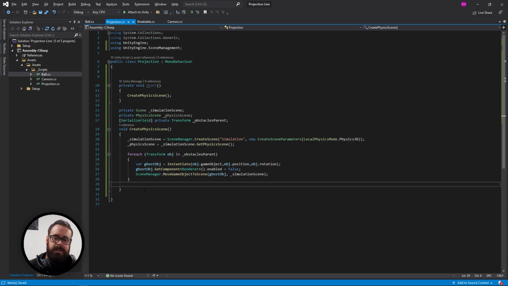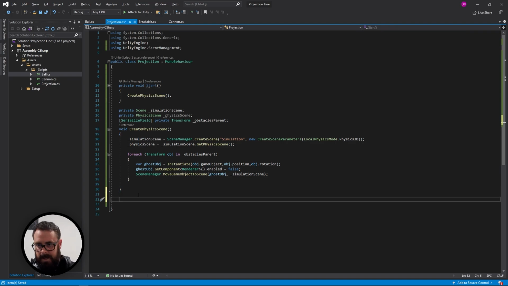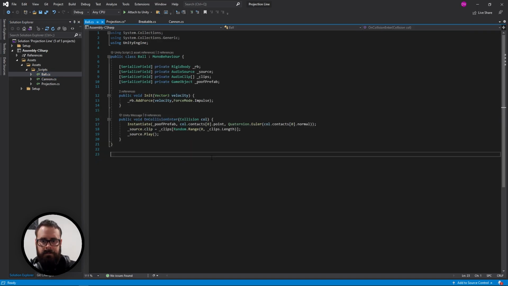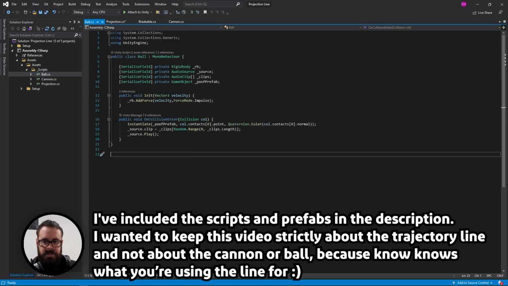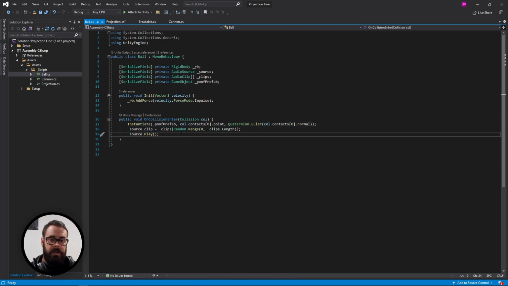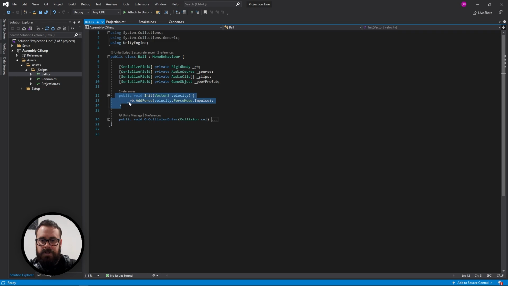Okay, so now that we've got our physics scene, let's actually run a simulation on it. Now I've got this ball script here, and basically it's doing some sound, some particle effects when it hits something, but most importantly it's got this init function here that as soon as we spawn, we call this and we send in our velocity, and we'll just launch the ball. We'll grab our rigidbody and add force to it.